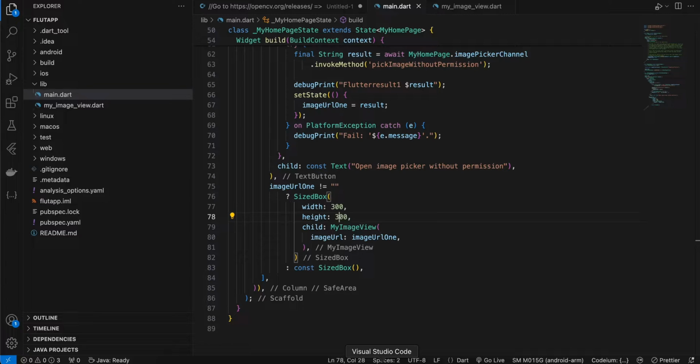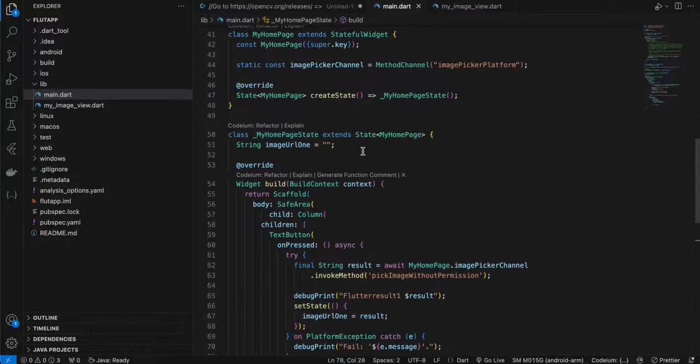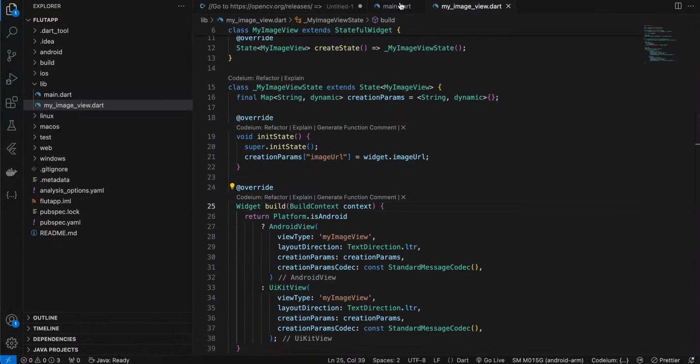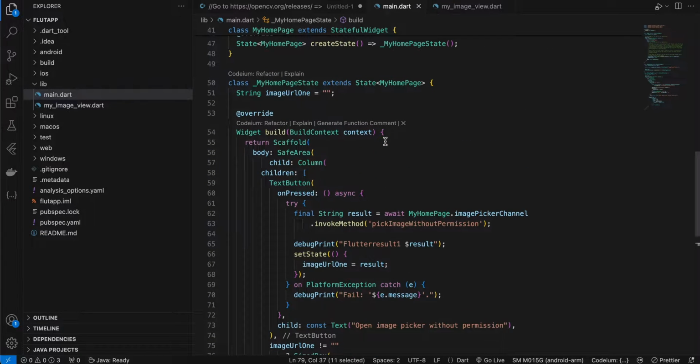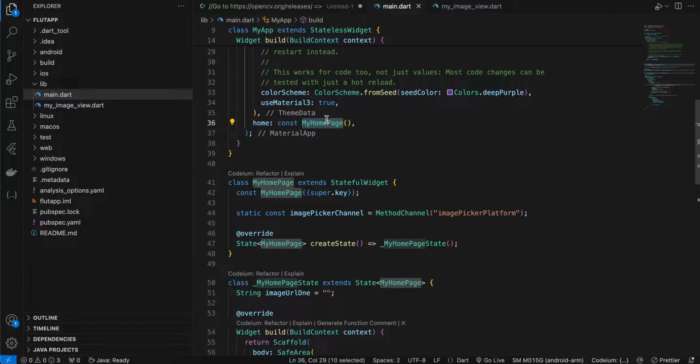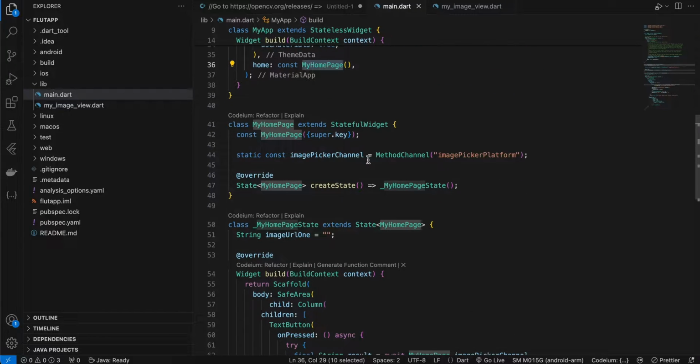First, I'm not using any third party libraries because I don't like using them. I have written everything natively. So let's have a look at the code. Inside main.dart, I have created this homepage, MyHomePage, which is present by default. I have just refactored it. Firstly, I have defined this image picker platform channel. The same identifier you will have to use on the native Android side as well.